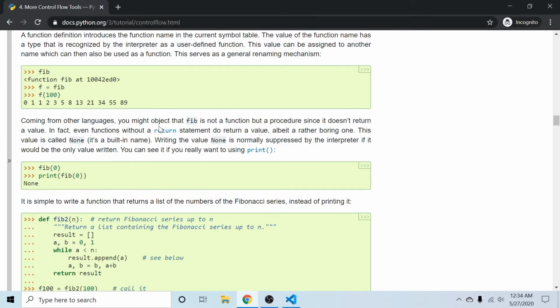Okay, coming from other languages, you might object that fib's not a function, but a procedure since it doesn't return a value. Okay, sure. In fact, even functions without a return do return a value, albeit a rather boring one. This value is called None. So it's like void, but it's built in. Compared to C, instead of saying void some function, you don't have to say anything, but None is returned regardless.